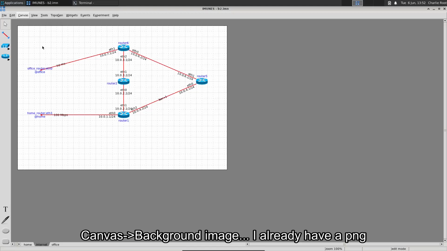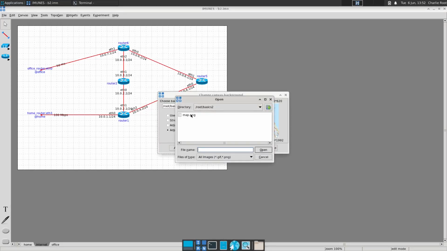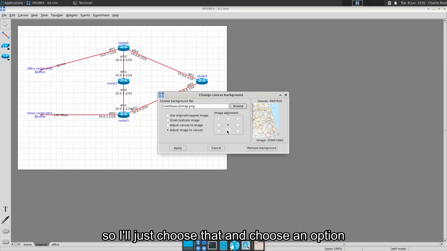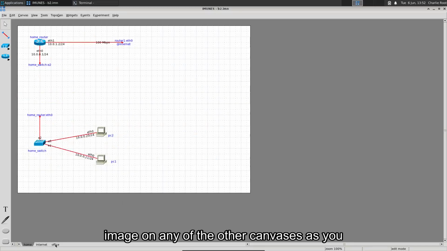I already have a PNG in my directory, so I'll just choose that and choose an option which suits me the best. So for example this, and we have a background. It's not a pretty background, but whatever. You can also set another image on any other canvases as you see fit.